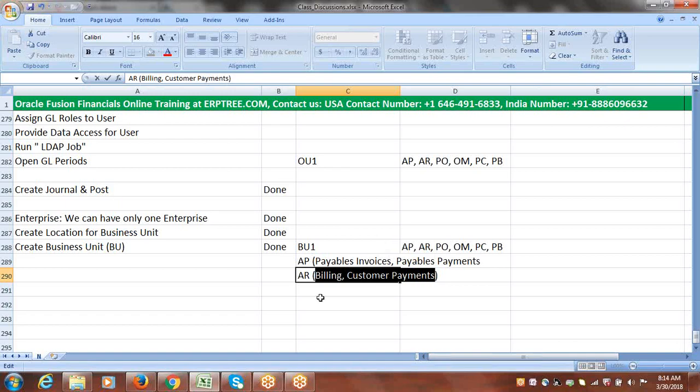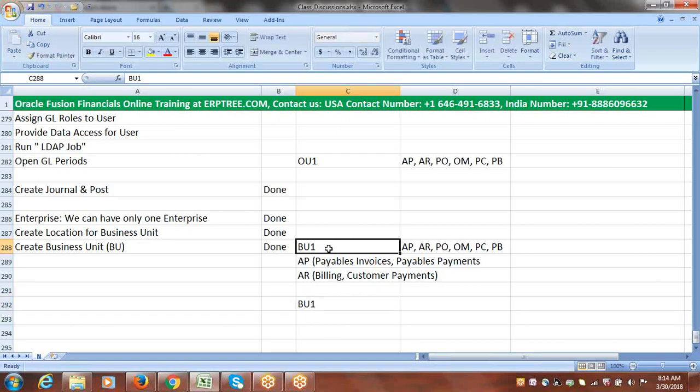So when you create the business unit, let's take the same example, BU1. After creating BU1, you have to select whether for BU1 you want to implement the payables invoice process or not. The other business function within payables is payables payments.